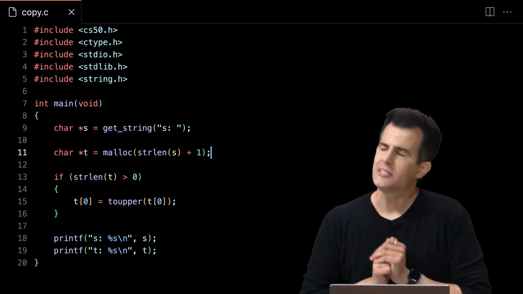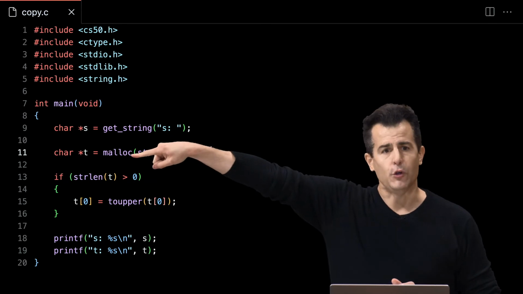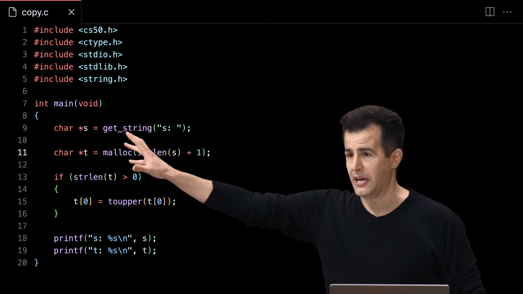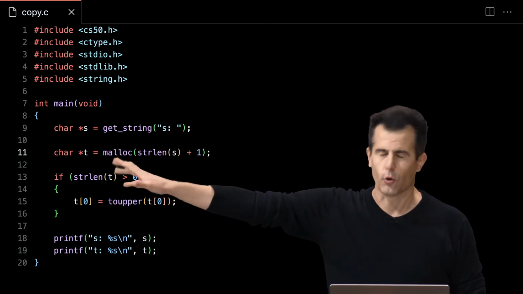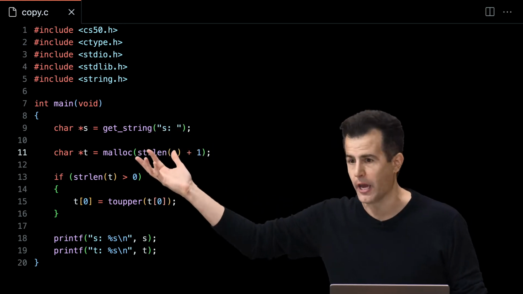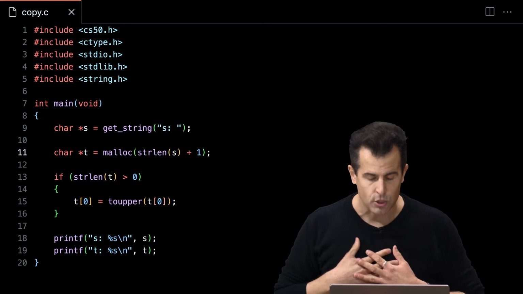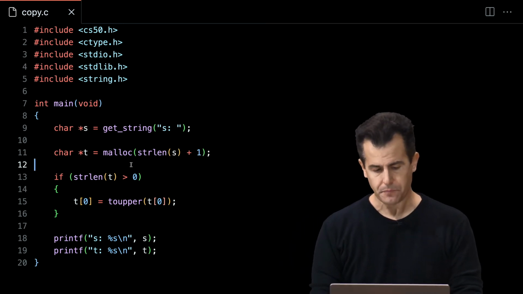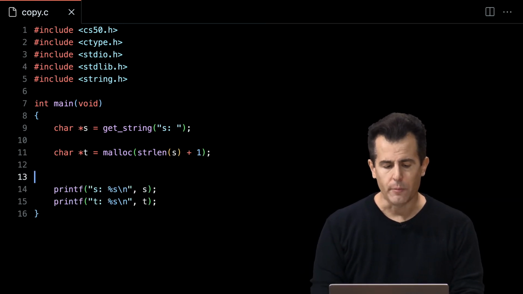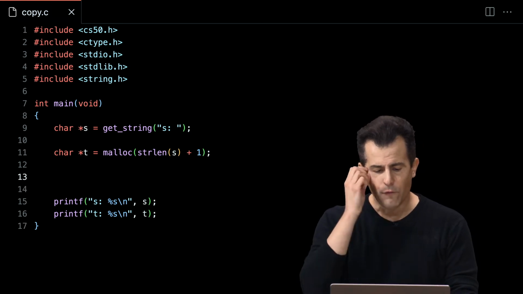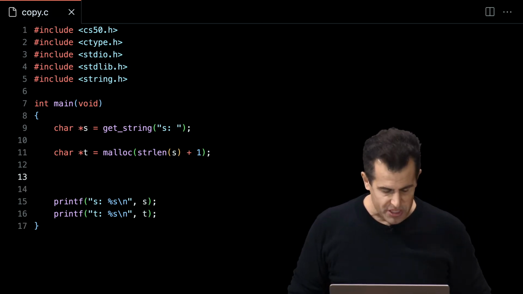But now all t is a pointer, if you will, to some random chunk of free space. So there's nothing there yet, or there's bits there, but who knows what values they are. They're certainly not identical to what the human typed in. I now have to do this. So how can I copy one string into the other? Well, let me do this. Instead of capitalizing something just yet, let me do this.